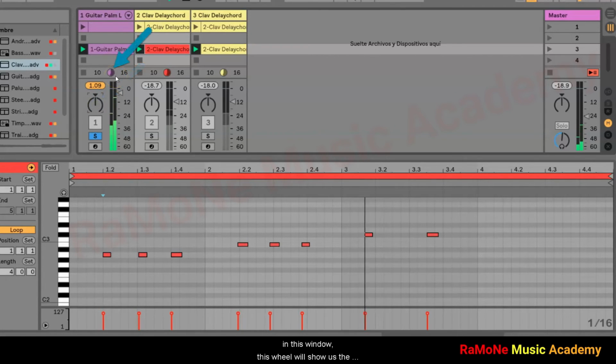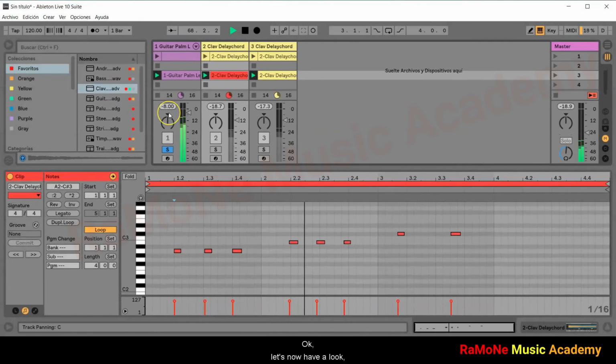In this window, this wheel will show us the running position of our clip. And this number shows us how many beats this clip has. And here it shows the maximum peak level of the volume. We could reset it with a double click.